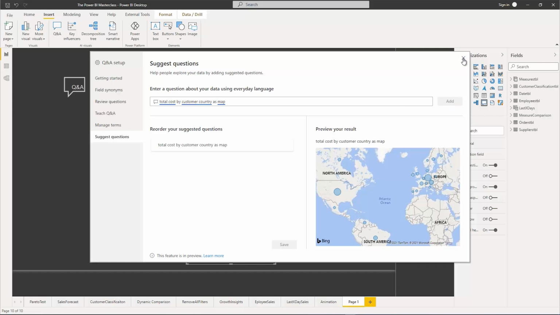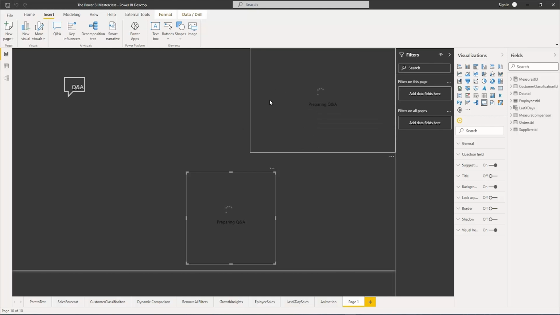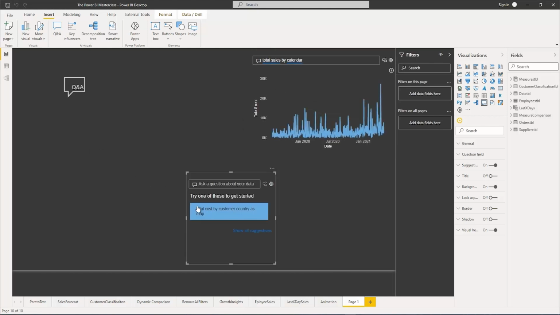Now if I close this for now and work on it, you see that it's created, and you can see here total cost by customer country as map. So this is my default suggestion now because I only added one of them, but this is already available if I create a new Q&A visual. So it might be helpful, especially if you know that your audience has specific questions. You can ask in advance and provide them here as suggested questions. Might also be helpful to figure out for the audience how to use this visual itself.